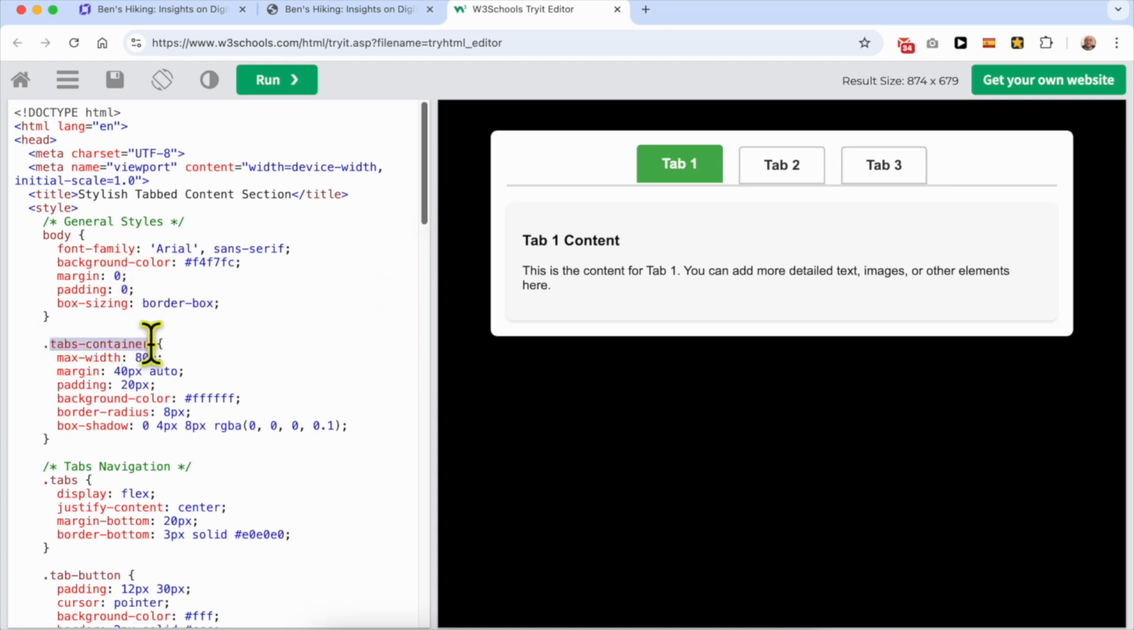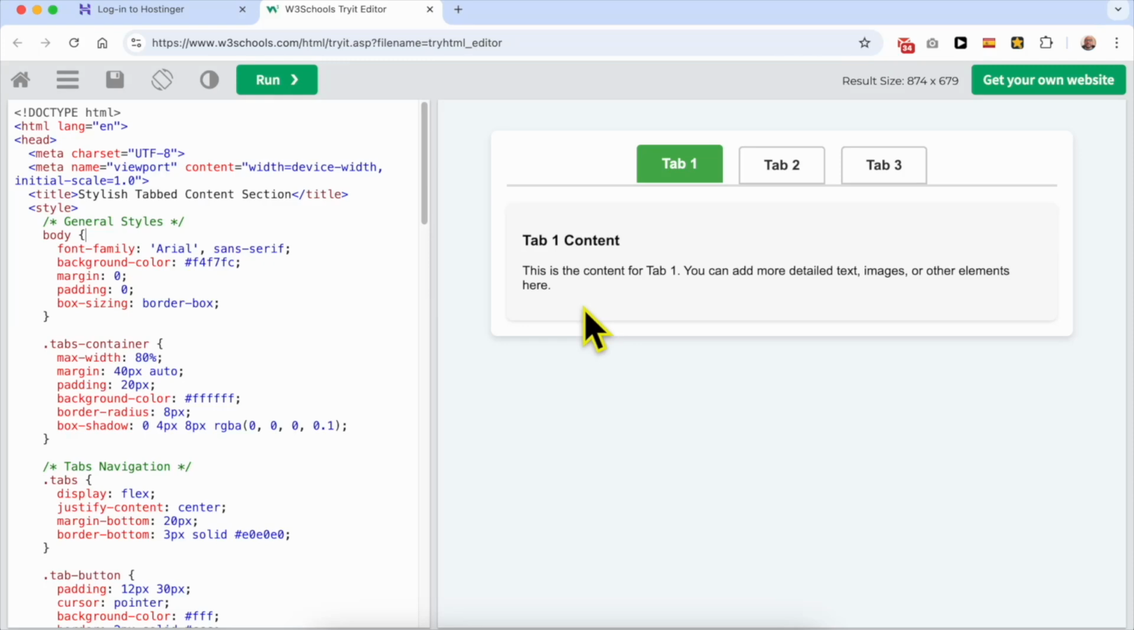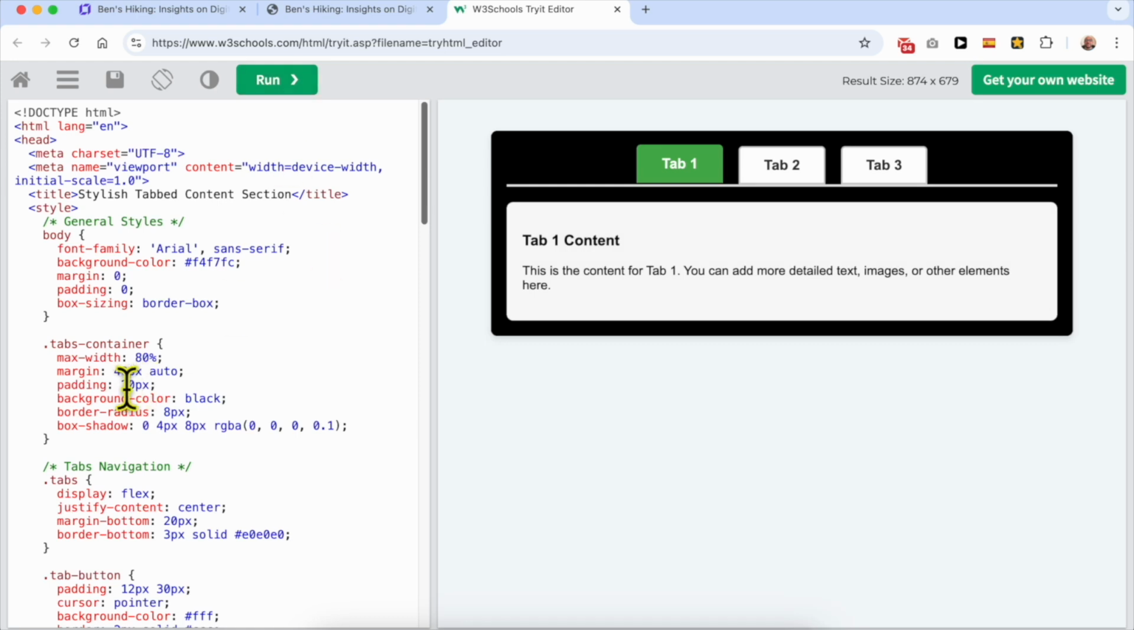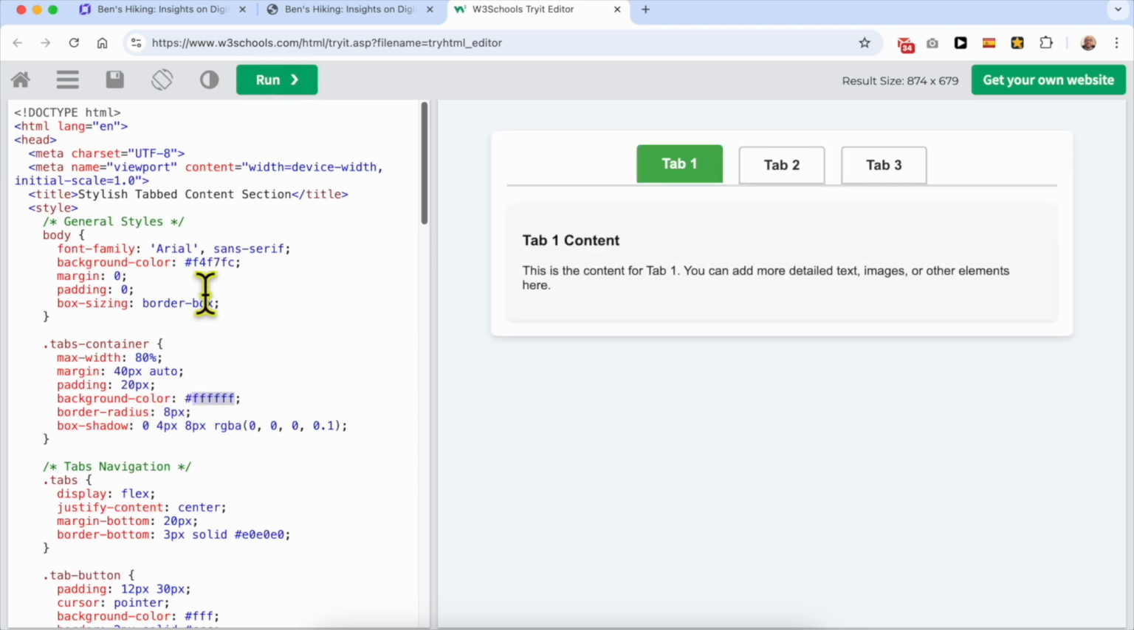Now let's move to the tabs container. Let's edit the color to pinpoint where we are looking. This is the tabs container. You can edit its background color. The original is white. You can turn it to any color you want.